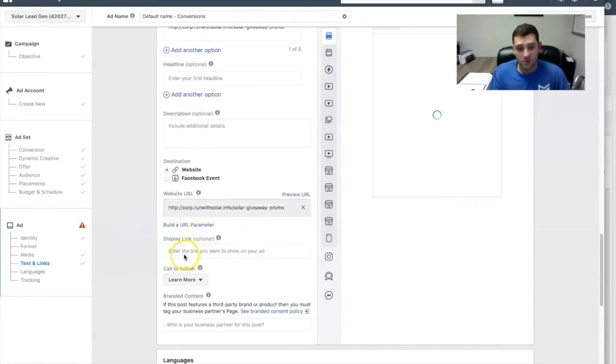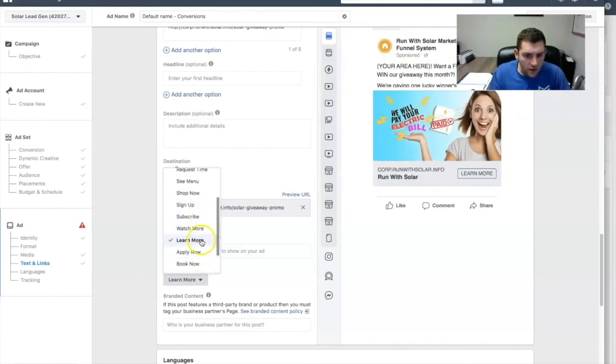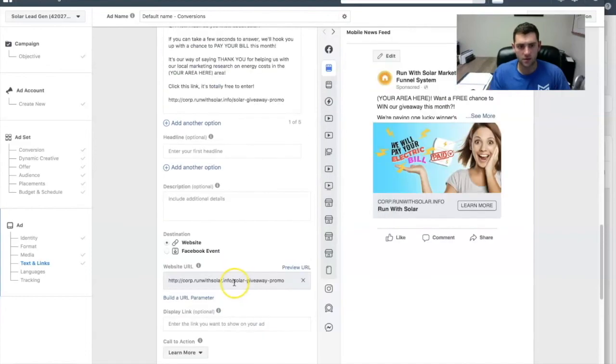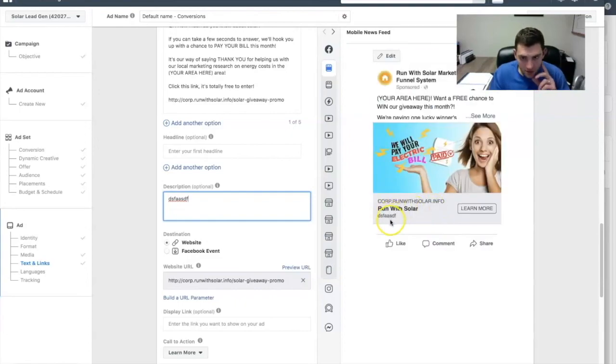Display link, just keep it the way it is. You don't need to worry about anything there. Is there an enter now? Yeah, learn more. So we're going to just keep the button as learn more. All right, now description, optional. If you ever want to know where this is going to show up on your ad, just start typing like this. And see how it shows up there. Get your bill paid for.